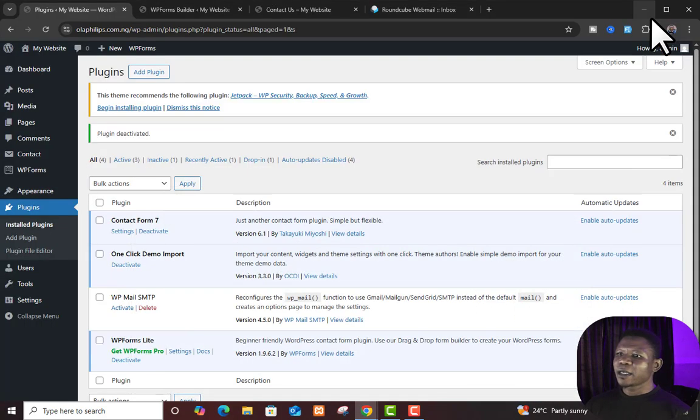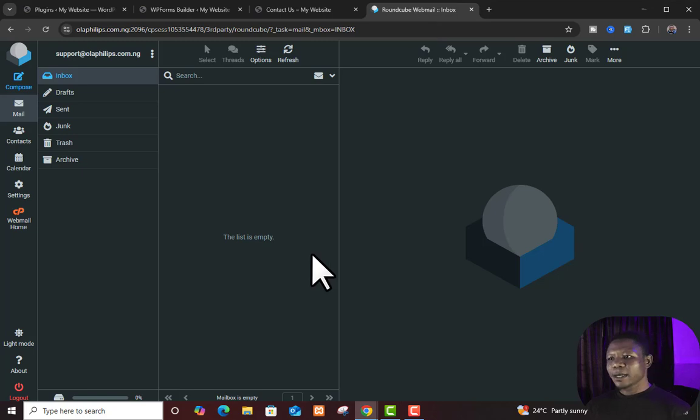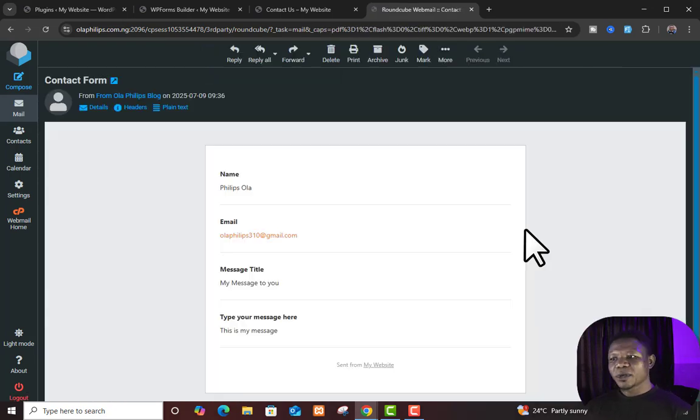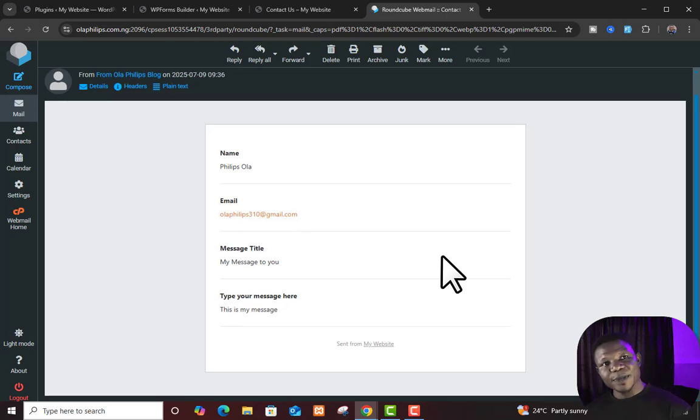Now let us check our inbox if you are seeing it here. Okay, for now we are not seeing it. Let me refresh. Let me click on the inbox again. Okay, so you can see it, contact form. We can still see the message. The message is being received. So if it works for you without setting up your SMTP mail, good luck. But if it is not working, set up your SMTP mail, then you can have a safe delivery of mail.